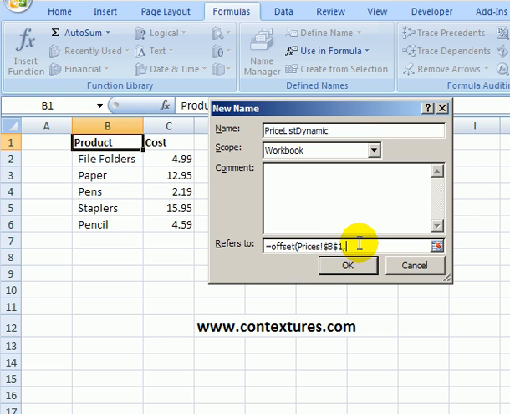So I'll type a one and a comma, and then a zero for the number of columns to move. And then finally, we're going to tell it how many rows there are in the range and how many columns. Now, the number of rows is going to change, so we want it to count whatever is in column B and use that as the number of rows.